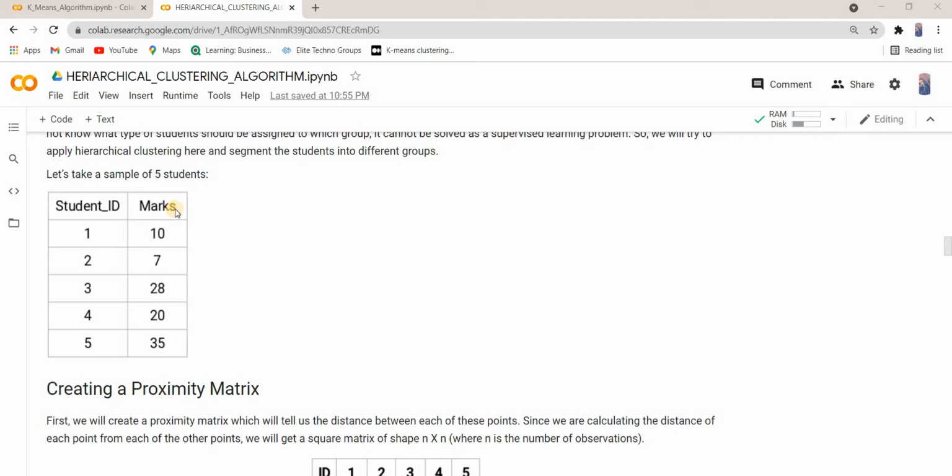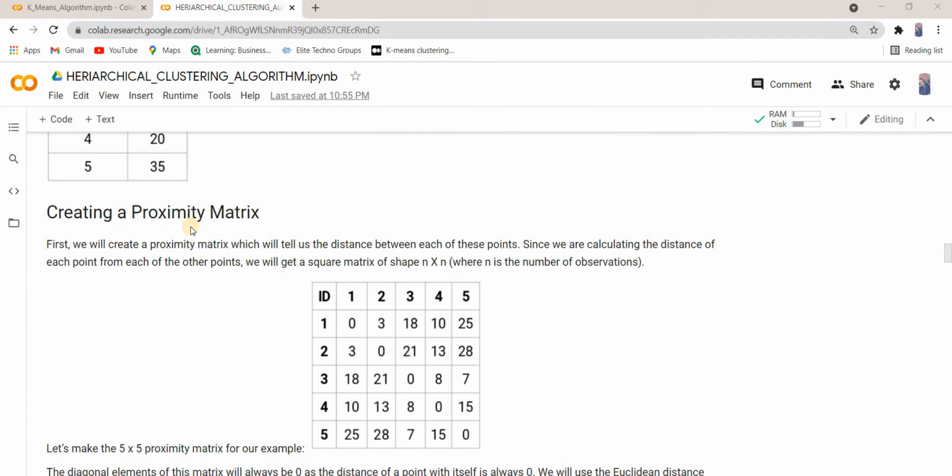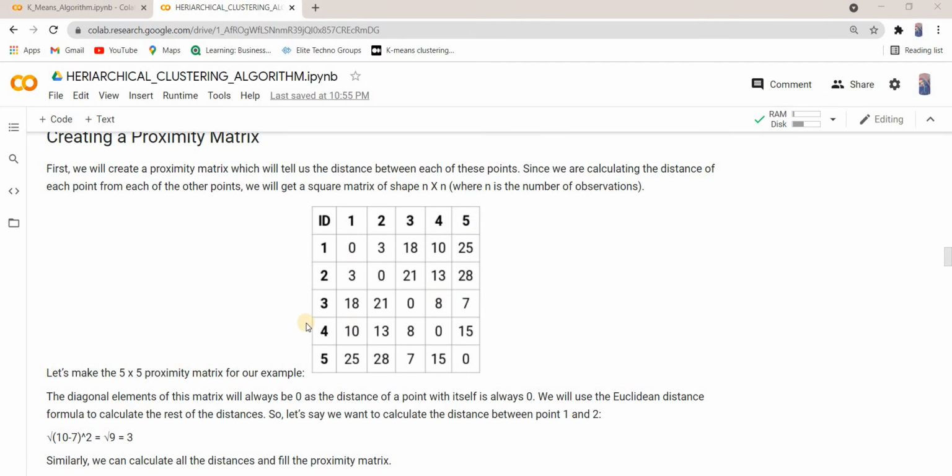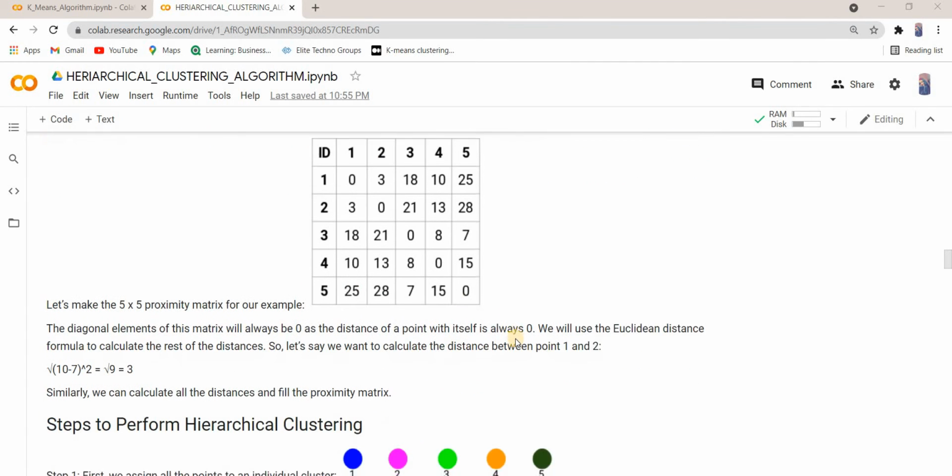So now this is the student ID and marks, and we have 5 students. The 5 students and their 5 marks are given over here. Now we will understand what is meant by a proximity matrix. Firstly, we will create a proximity matrix which will tell us the distance between each of these points. Since we are calculating the distance of each point from each of the other points, we will get a square matrix of shape n by n, right? Because we are calculating the distance of every student from every other student. So every student will get the distance from every other student and we will get a 5 by 5 matrix over here. Yes. So we got the proximity matrix over here.